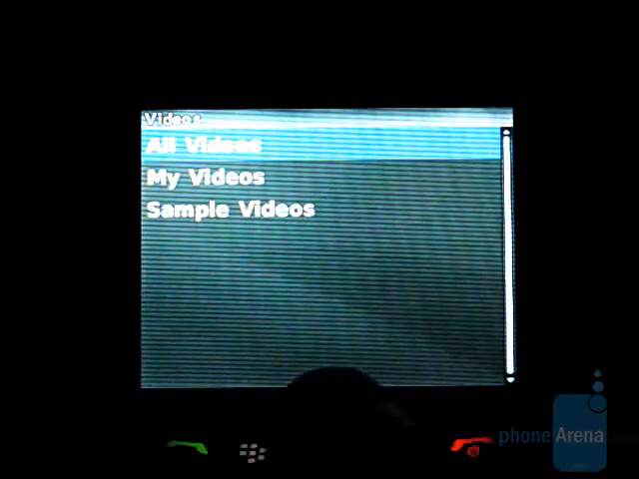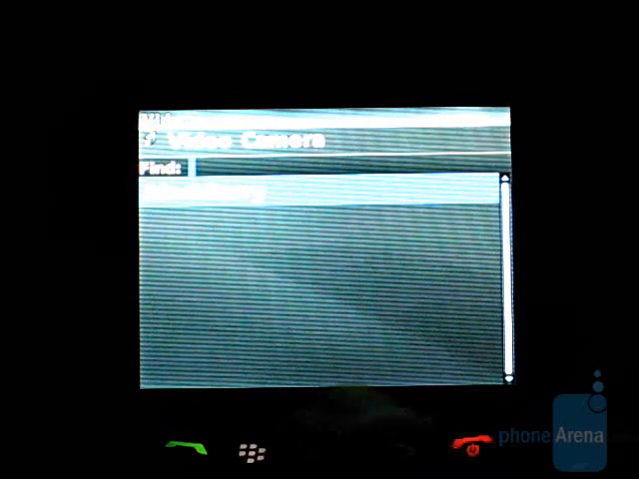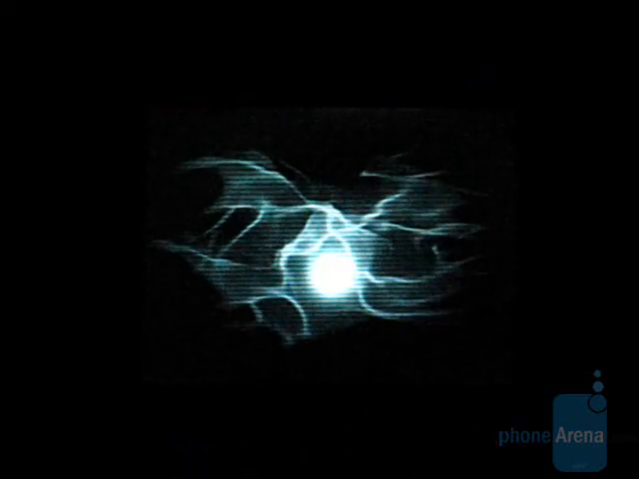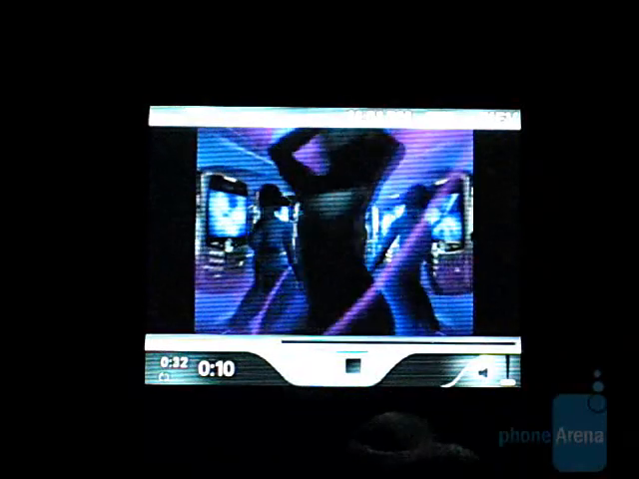The video player is very similar. We'll check out the sample BlackBerry video here, and again we'll see the player interface is the same. Since we're in full screen mode, the player controls will disappear while the video is playing. Video playback is nice and smooth, and we really have no complaints about it.